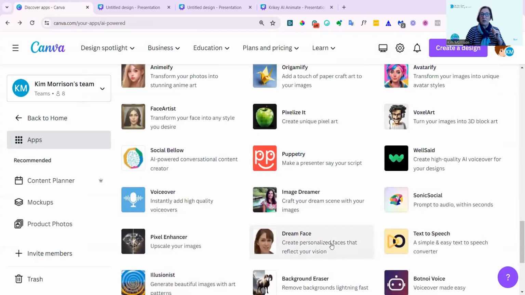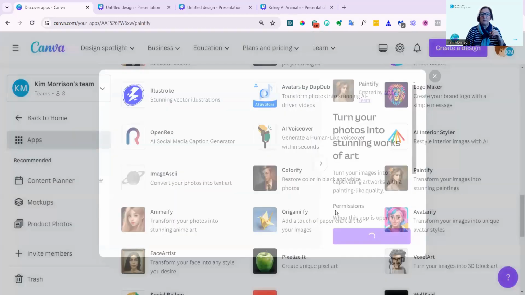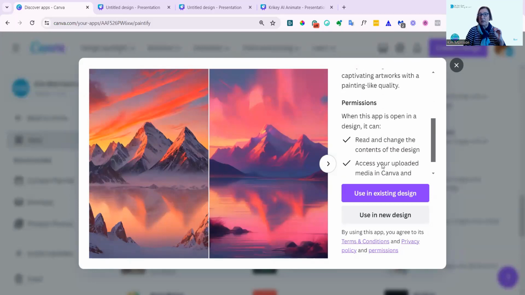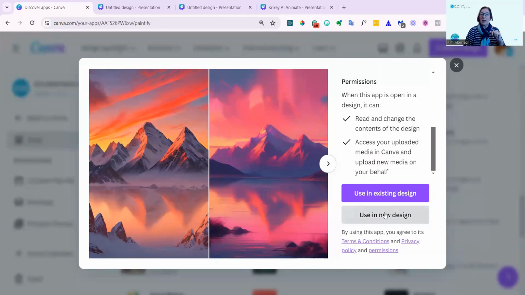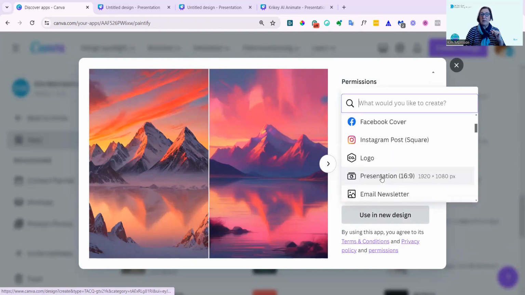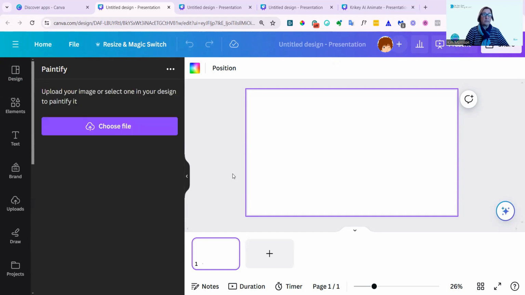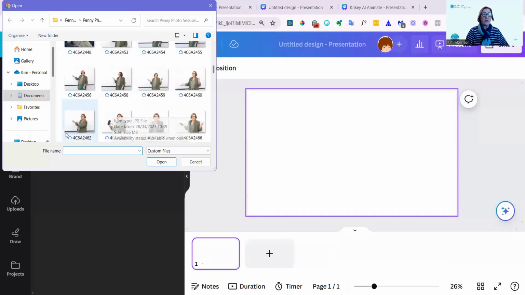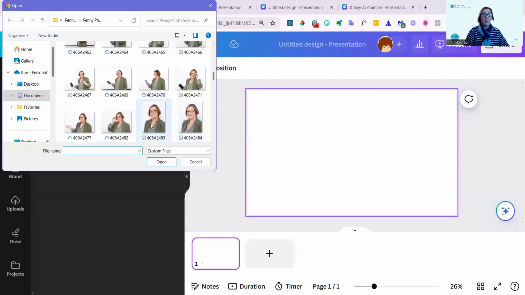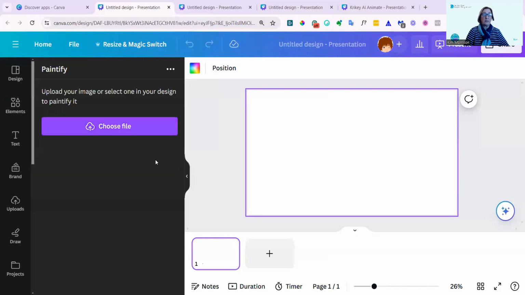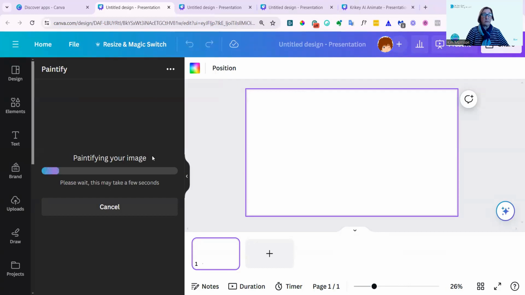The final one I'm going to show you is Paintify. This is turn your own photos into captivating artworks. Again, just use it in an existing design. I just want you to choose a file. I'm going to choose one of my photos again, so they're just coming up. And I'll do it more as a portrait type photo. We'll see what happens. So paintifying my image now. We'll see what happens next.